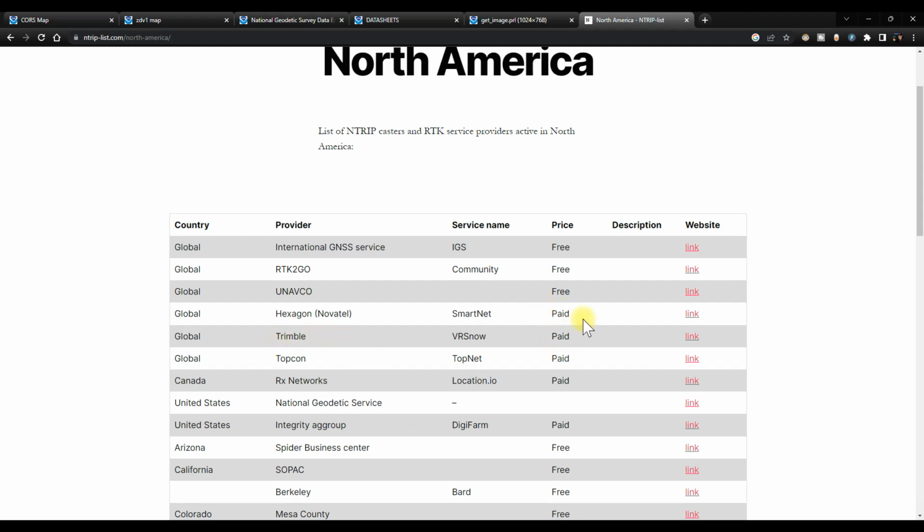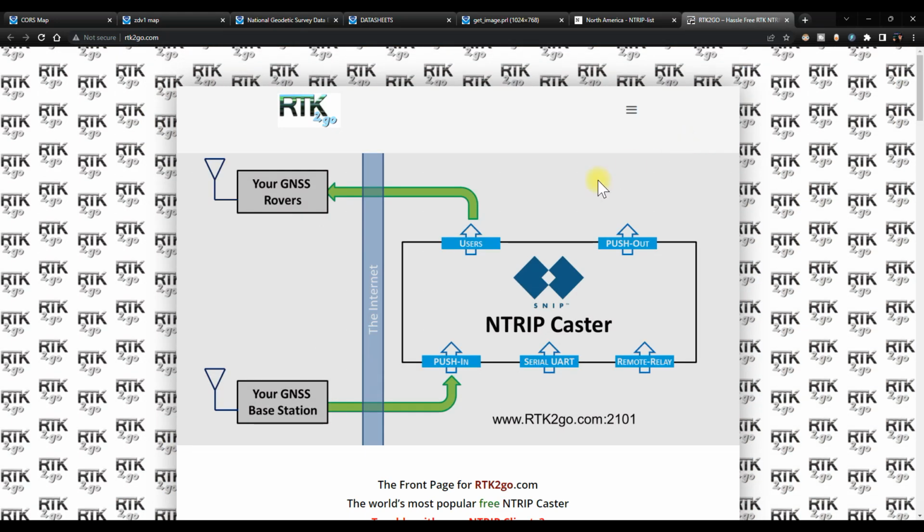Let's try one of these free services. So let's go ahead and I'm gonna try RTK2go. It's a community, and I like that since it's people that are putting up these sites and maintaining them, but they're still survey grade and professional grade information. So let's click this link, and it's gonna take us to the front page of RTK2go.